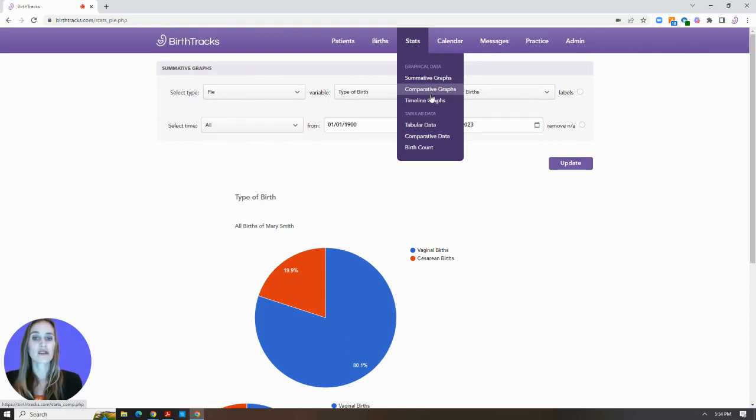The next thing is if you go to comparative graphs, this is really good for looking at delivery providers as well as birth sites. So looking at delivery providers and did they have babies admitted to the NICU? Yes or no. Delivery providers, did they have vaginal or cesarean births? What were their numbers? This is the best place to do that.